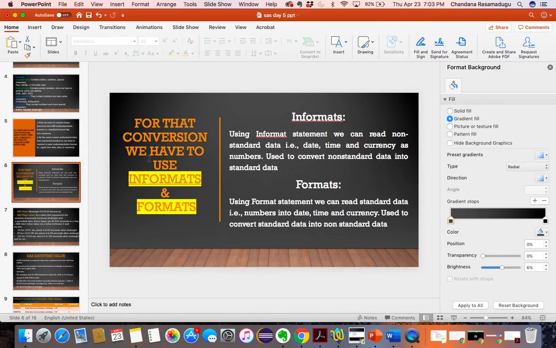For that conversion, we have to use informats and formats. Using the informat statement, we can read non-standard data, that is date, time, and currency, as numbers. That's the numbers we have seen already, right? It gave some numbers. It is used to convert non-standard data into standard data. Then again, using the format statement, we can read standard data, that is numbers, into date, time, and currency. It is used to convert standard data into non-standard data. You got it?